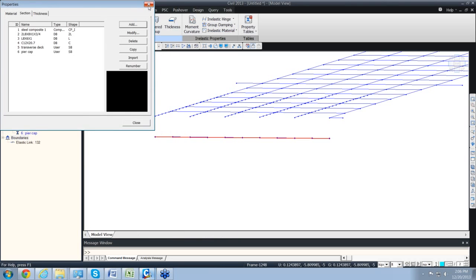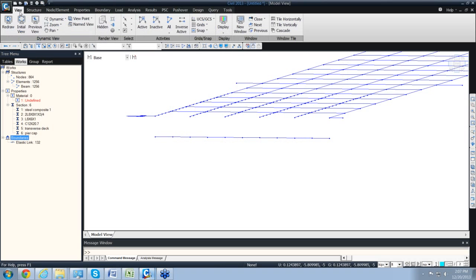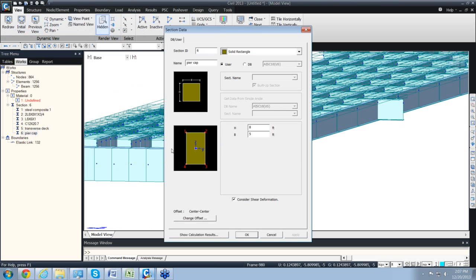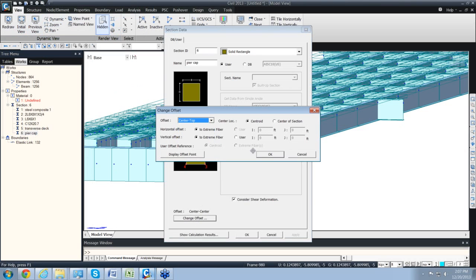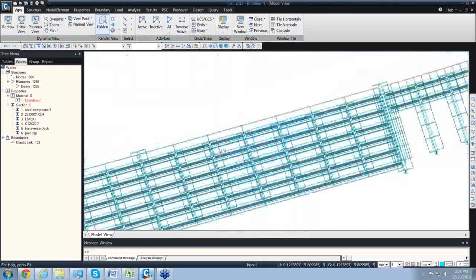Okay, and now I can use it, and I can drag and drop the pier cap, and this is how it looks. So I need to change the offset. Okay, so this is how it looks. Now let's activate everything and see what we have and what we need.